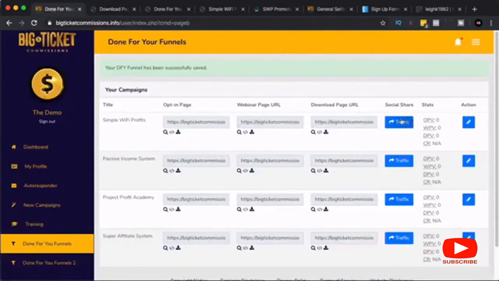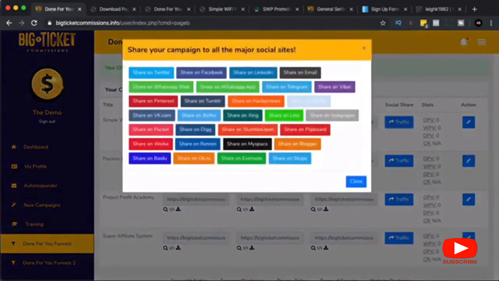Now, the other feature here is we have the social traffic. We can click this button and we can choose all of these different places to share it. So we can instantly share it onto a plethora of platforms, which is really, really super cool.